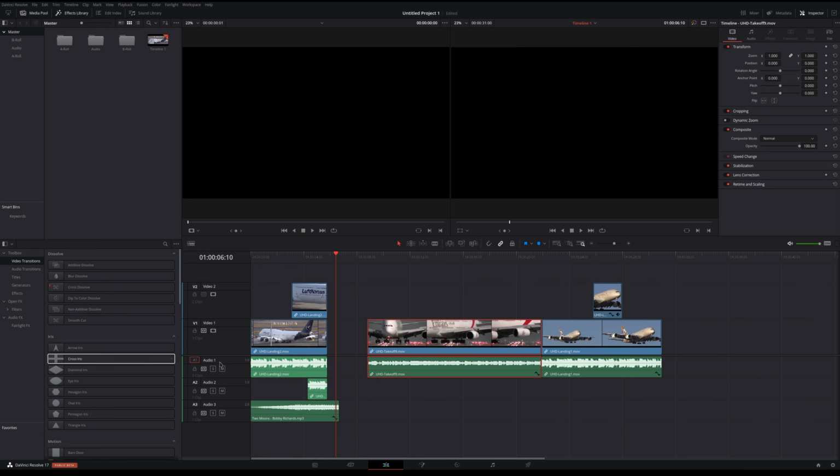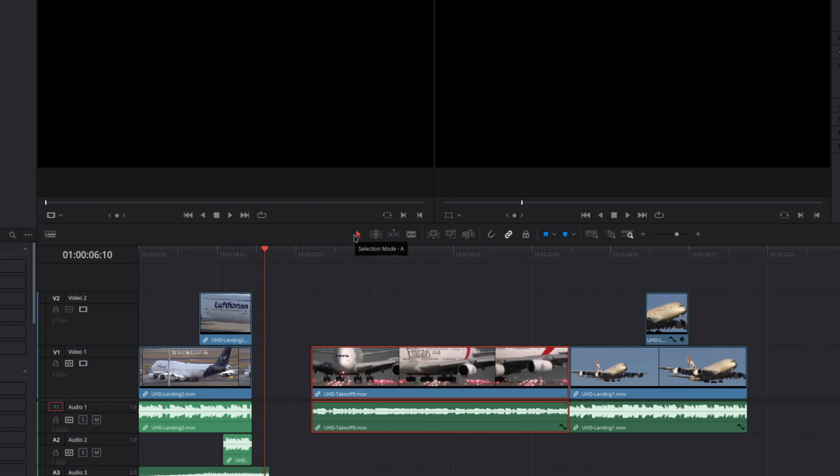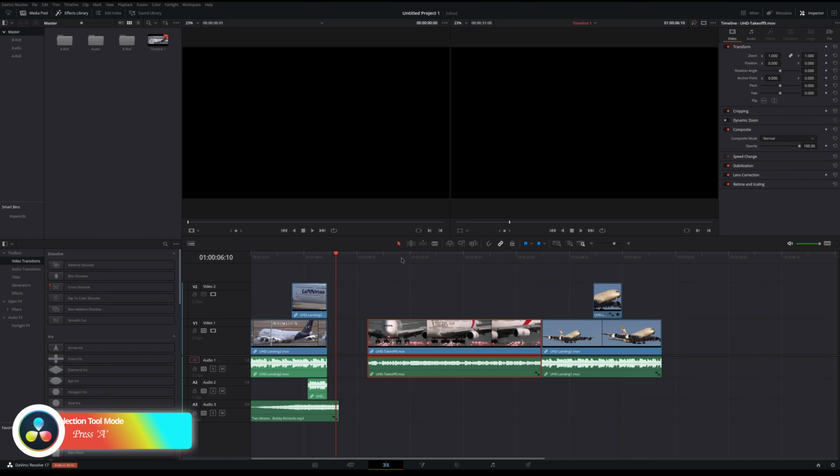Let's look at the 2 main trim modes here on the edit page. The first is the arrow tool selector, and that's what we've been using most of this time in all previous lessons 1 through 9. This little arrow. Hover over it. It's the selection mode. Press A for the keyboard shortcut.